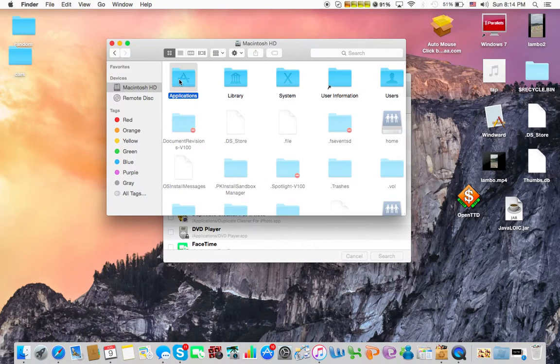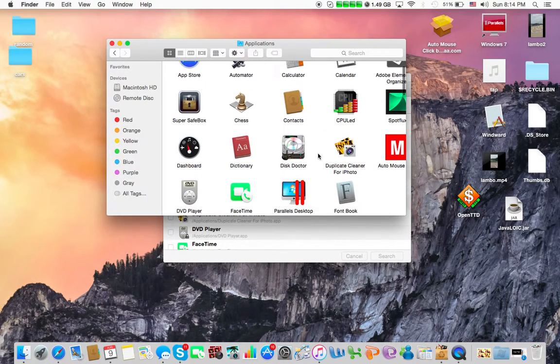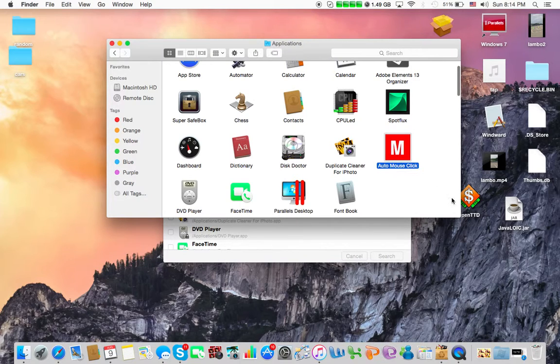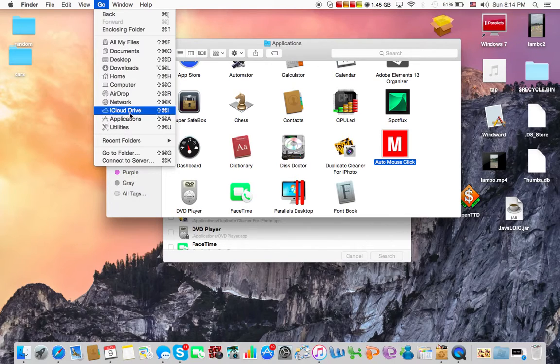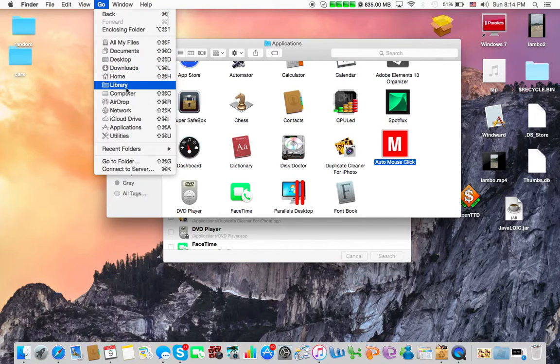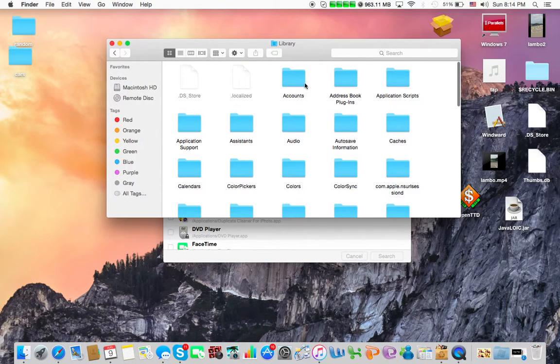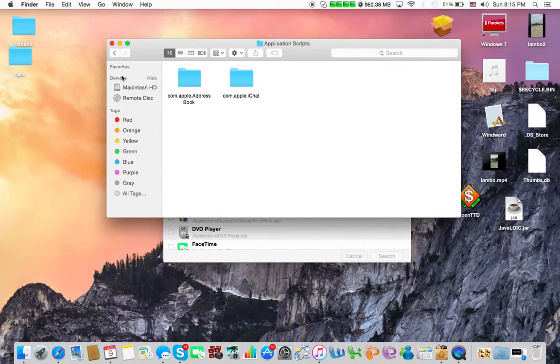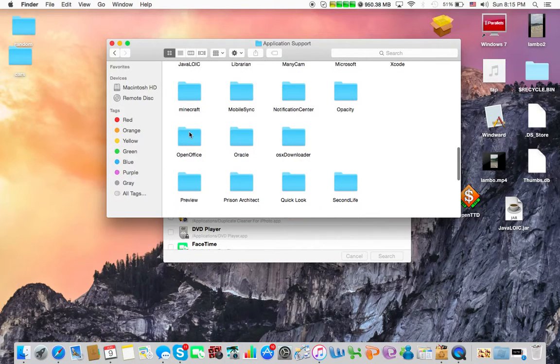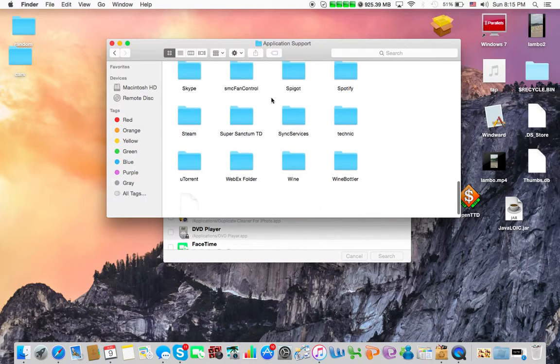So we'll go here to Applications, and I could easily just drag this into the trash, but it's not getting all the files that are in your Library and stuff like that. So with this little trick, you could hit Go, and at the same time hold Option, and you see it brings up Library right here. When you let go of Option, it goes away. So when you hit Library, you can go to Application Support. Actually, here we go. And there's a lot of different things in here.